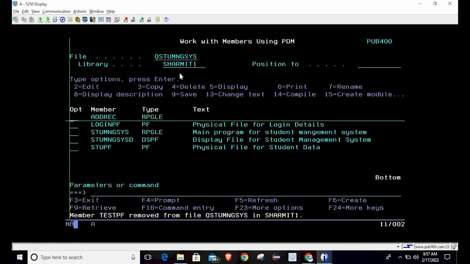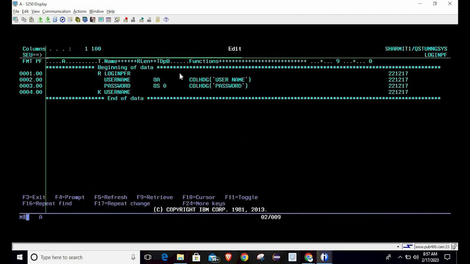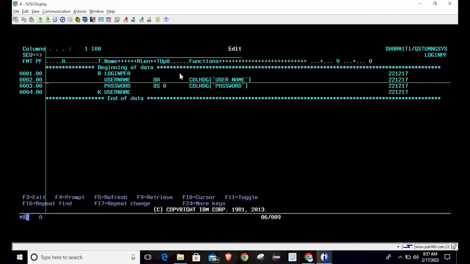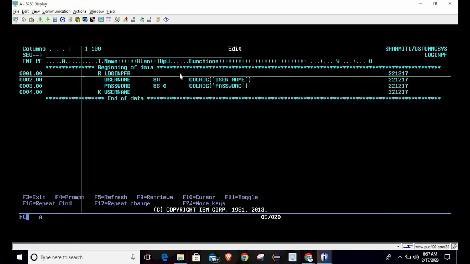Fine. So login PF, this is the PF that we are going to use for our case study or project. So let me show you the structure. It is a quite simple physical file. There we are taking only two fields. So the first step for designing the physical file is you have to assign the record format name to the physical file, which we will refer to while writing or updating the physical file.